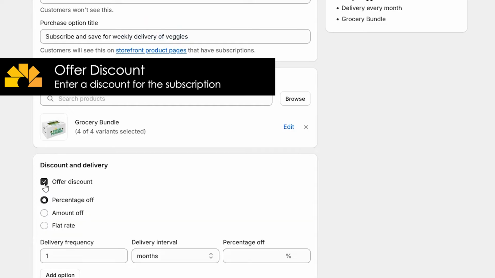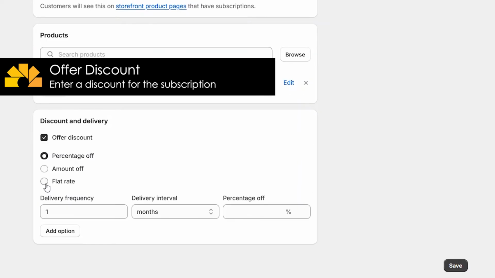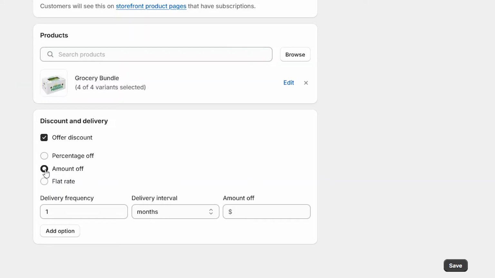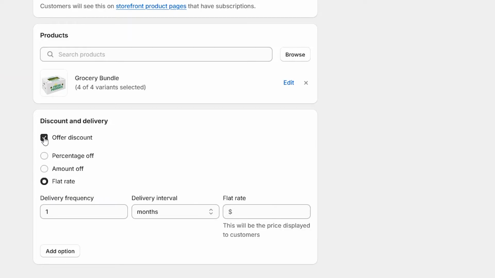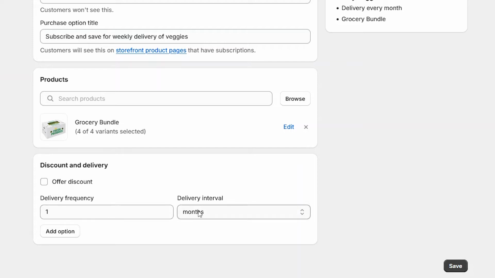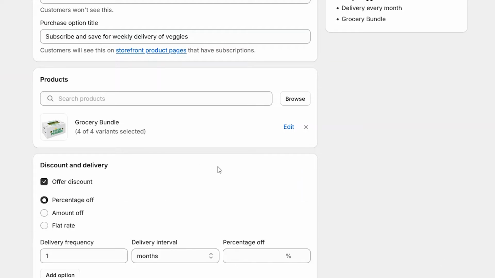It's a good idea to offer your customers a discount when they're purchasing a subscription. You can use this setting to decide on the discount amount. Choose from a percentage, a dollar, or a flat rate amount. You can also choose not to offer a discount. Use the checkbox for this setting.